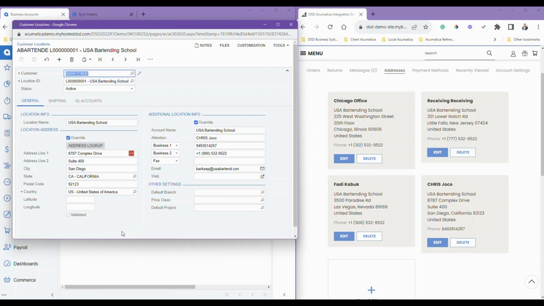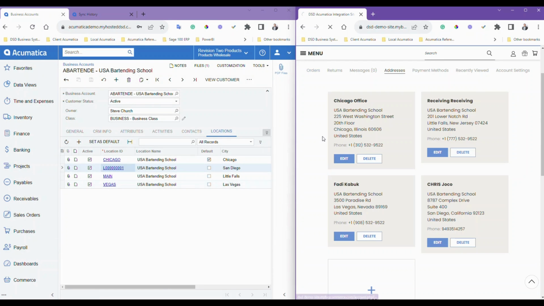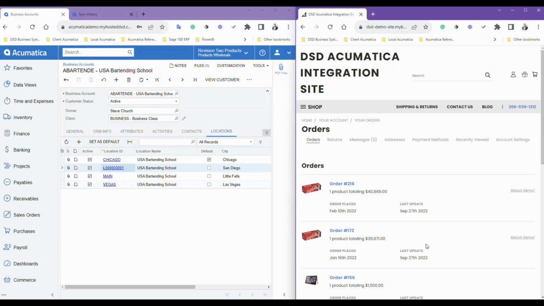So having that bi-directional, being able to do customer pricing, being able to see online and offline order history, all of that is capable through our Retail Commerce Edition with our connector to BigCommerce.